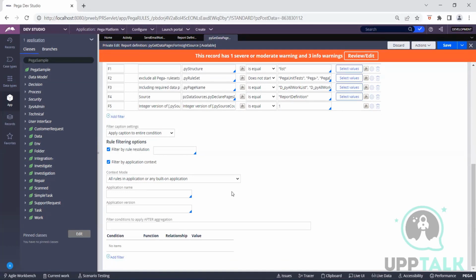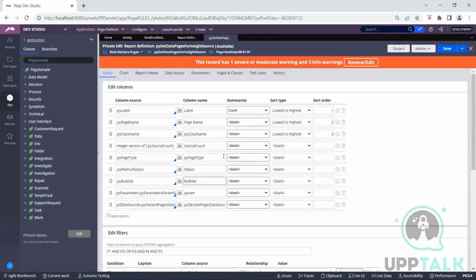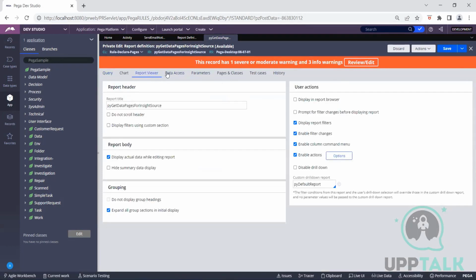Somewhere you have a checkbox to remove a duplicate. Go to the top. Go to report viewer once or data access. Go to data access.